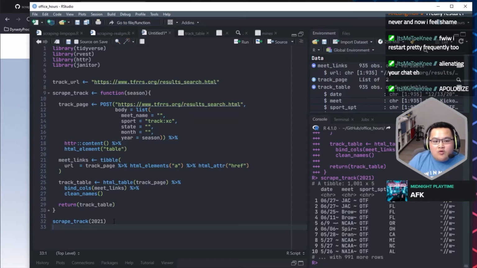So we want to map over all the years that we want. In this case, 2009 to 2021. We're going to map dfr that so that we bind all the rows together.